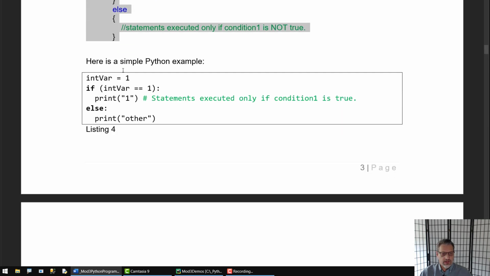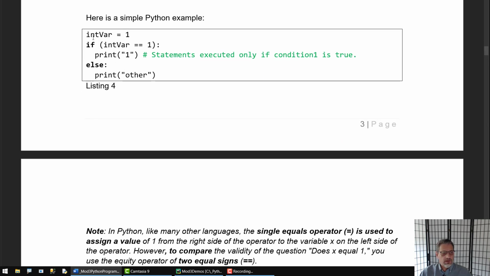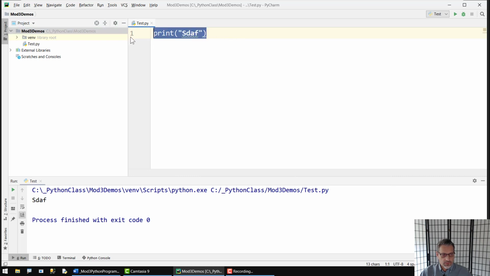Now in Python, that looks like this. You've got a variable, and the variable is going to be set to the value of 1. Next, I'm going to ask the question, is it true that that variable is equal to the value of 1? Then, if that is true, I'm going to print out 1. Otherwise, I'll print out something other. And by taking that code, I'll copy that code, and I'll come over to PyCharm. I'll paste that in.